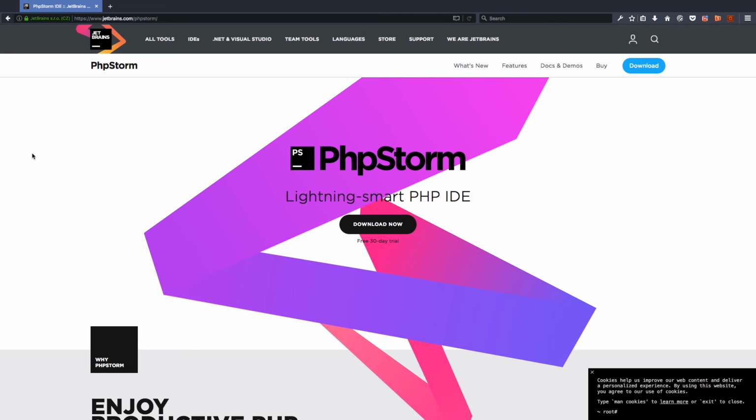The first of these is called PHPStorm, and it's by a company called JetBrains. Now, PHPStorm is probably one of the most popular PHP development environments in existence because it's got such an enormous range of features, plugins, everything. It is a beast of an IDE. However, it comes with a pretty steep price tag.